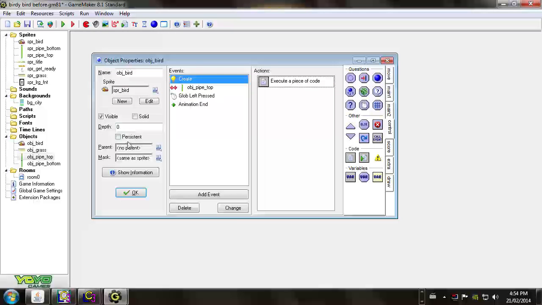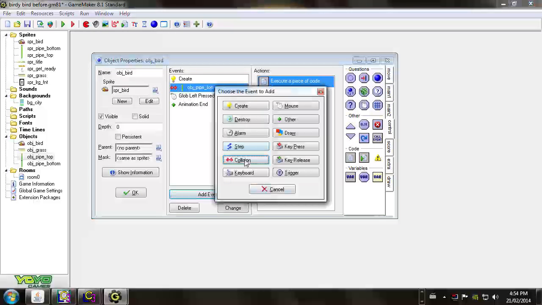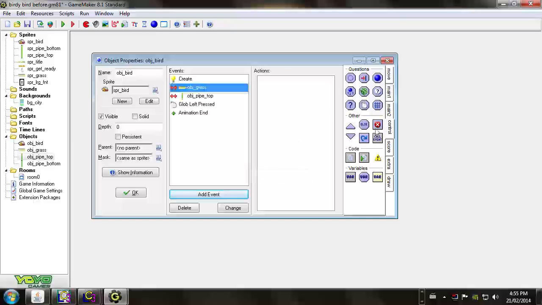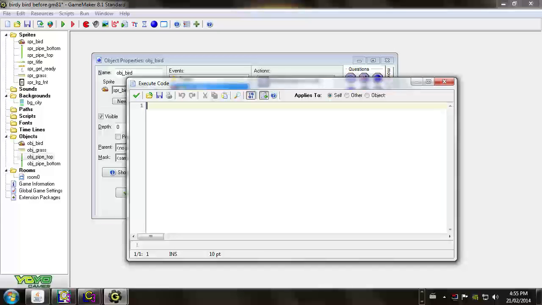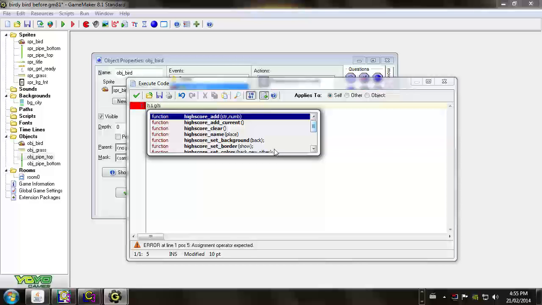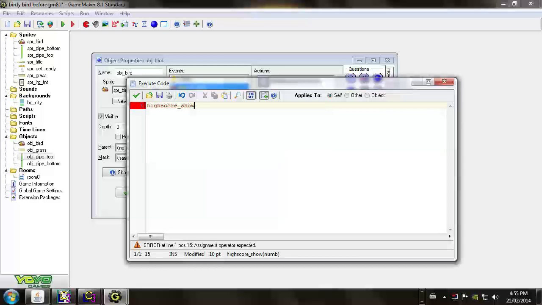The next thing we want to do is add event collision with grass. We want to do high score show, and then we'll just say score, and that will result in the high score table, and then game restart, and that will restart our game. And also we should actually say score equals 0 here, just because sometimes the game doesn't like to restart the score.